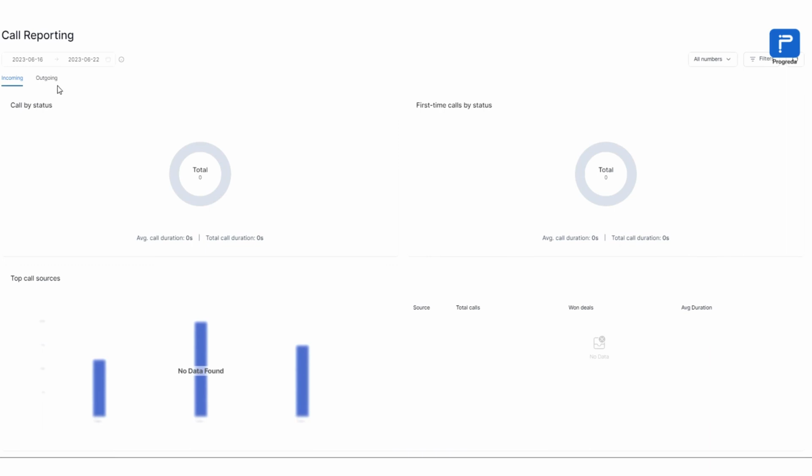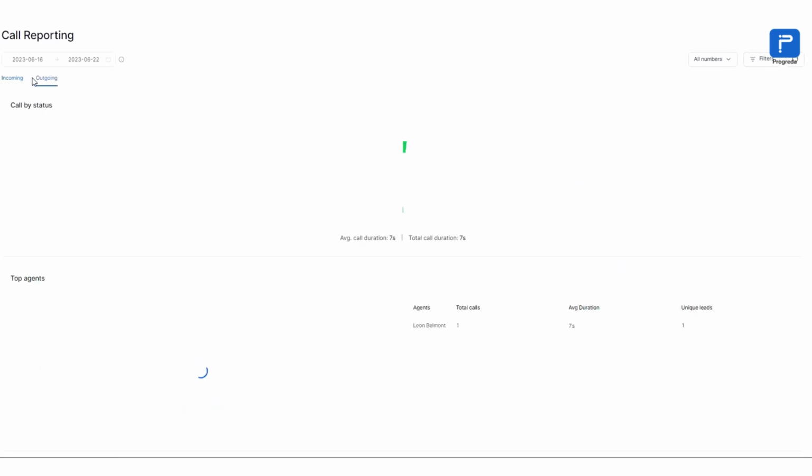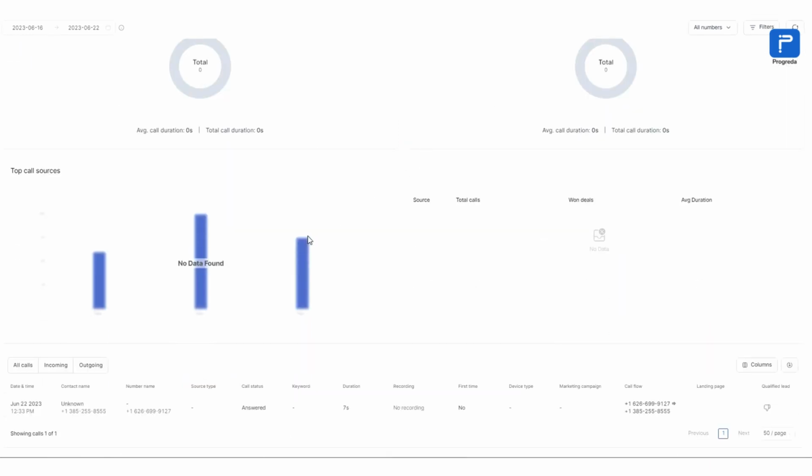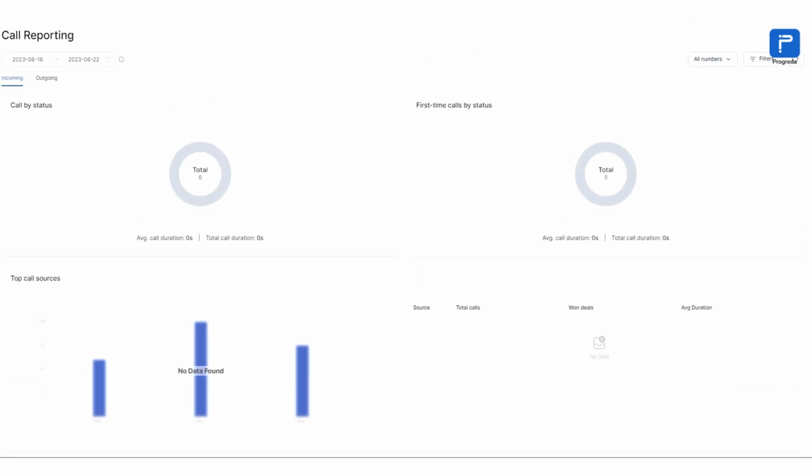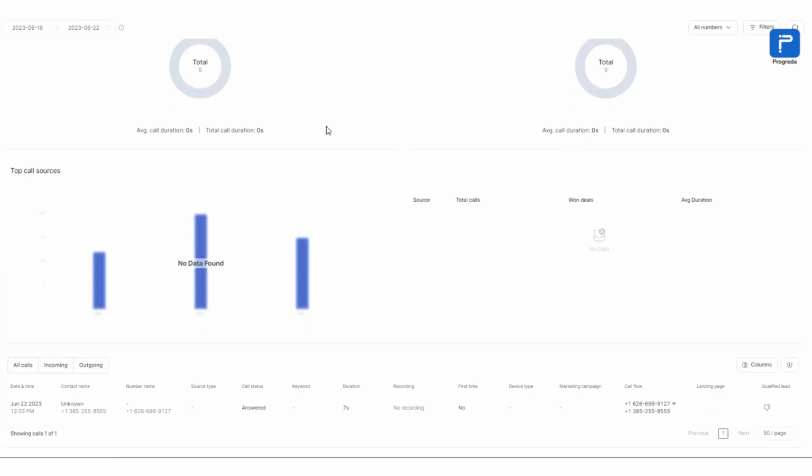And again, we've specifically broken this down into incoming and outgoing aspects so that you can focus on which call types you're working with.